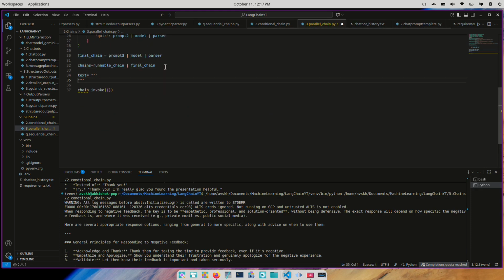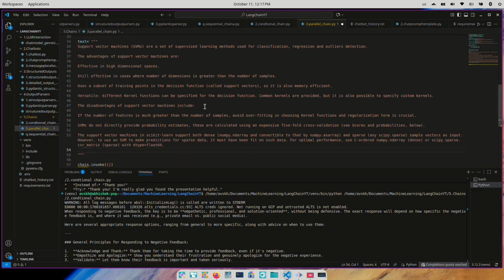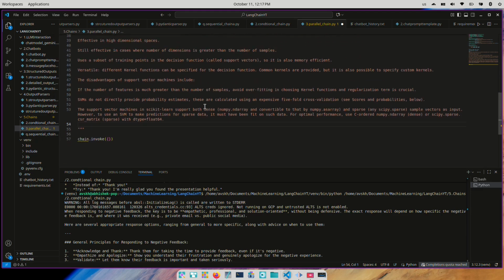I'm going to copy this text from someplace else, but I will be using a word wrap so that you can copy this, or use any text that you want from anywhere. So this text is about support vector machines. View word wrap. Okay, everything is wrapped inside this view.